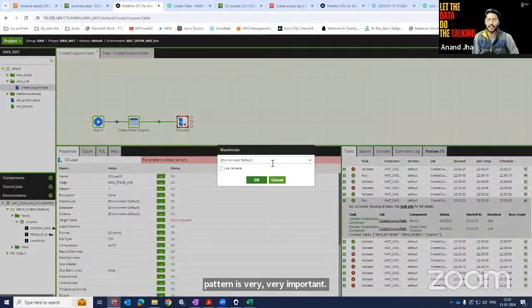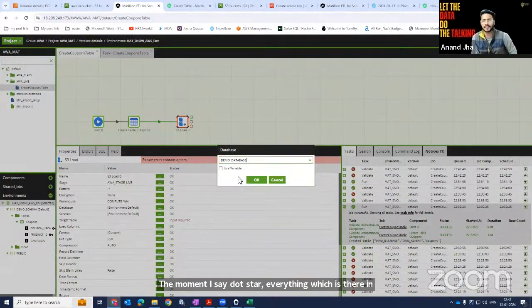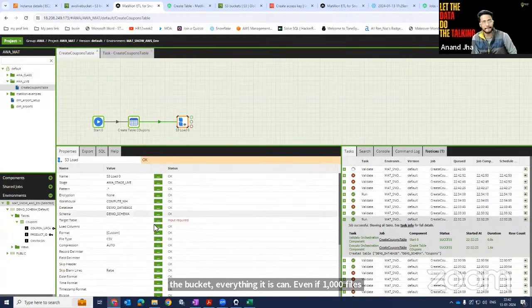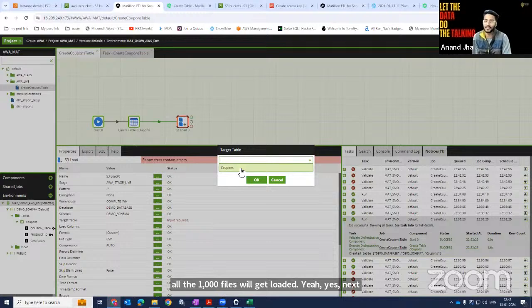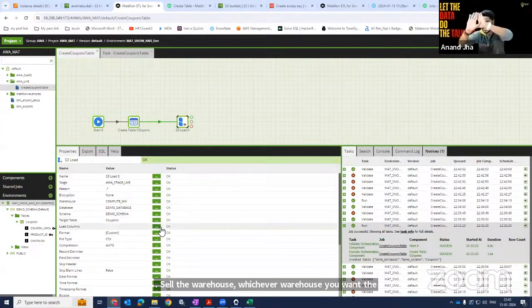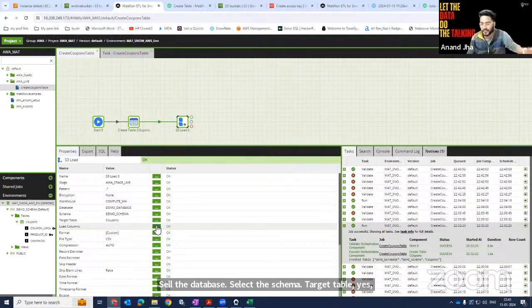Next, select the warehouse, whichever warehouse you want the table in. Select the database. Select the schema. Target table. Which table do you want? You need to select coupons. She has already created it. That's the coupon table she has selected. See, I'm not writing any single piece of code. If you watch my lecture number 34 on Snowflake, you have to do the entire thing there. Now that entire thing is chopped off. That's why it's called a no code platform. That's the beauty of this ETL tool.